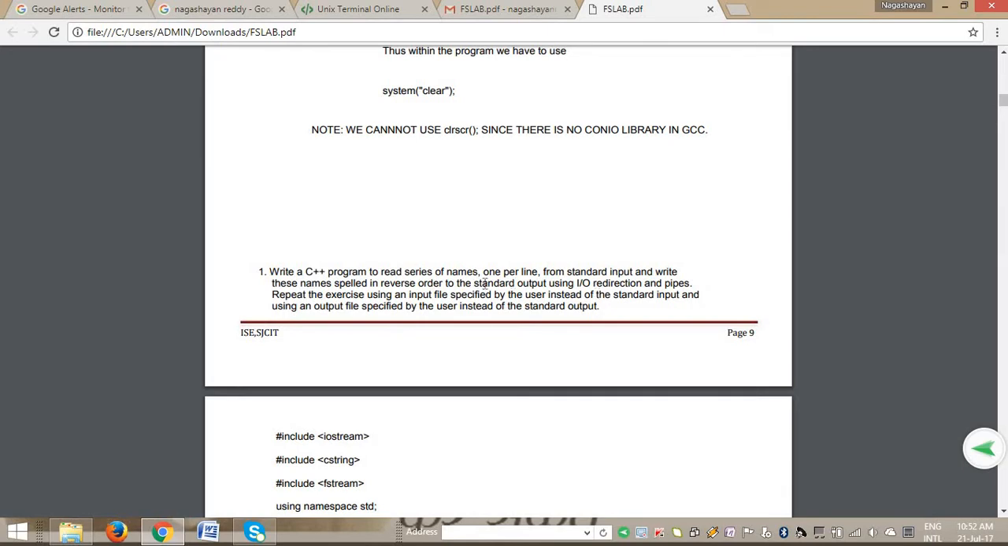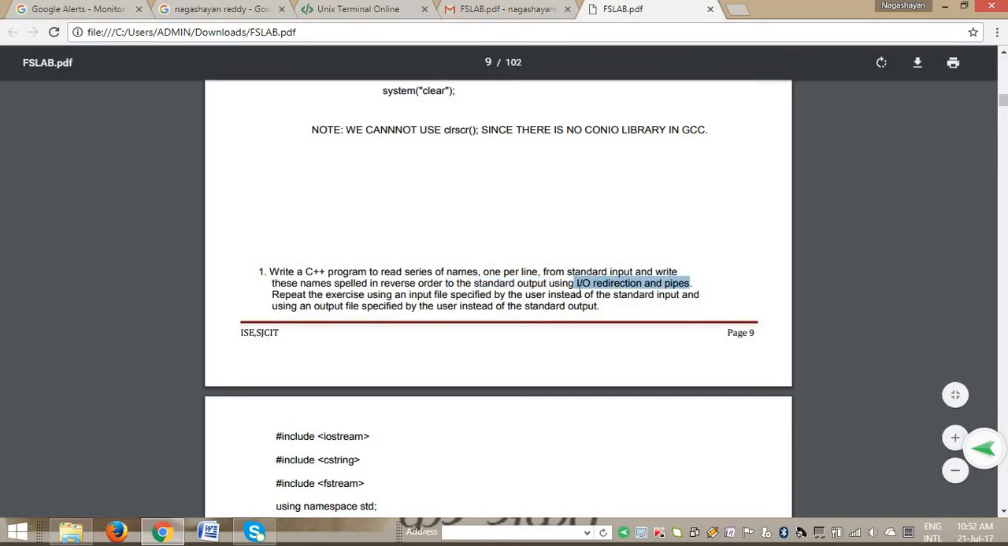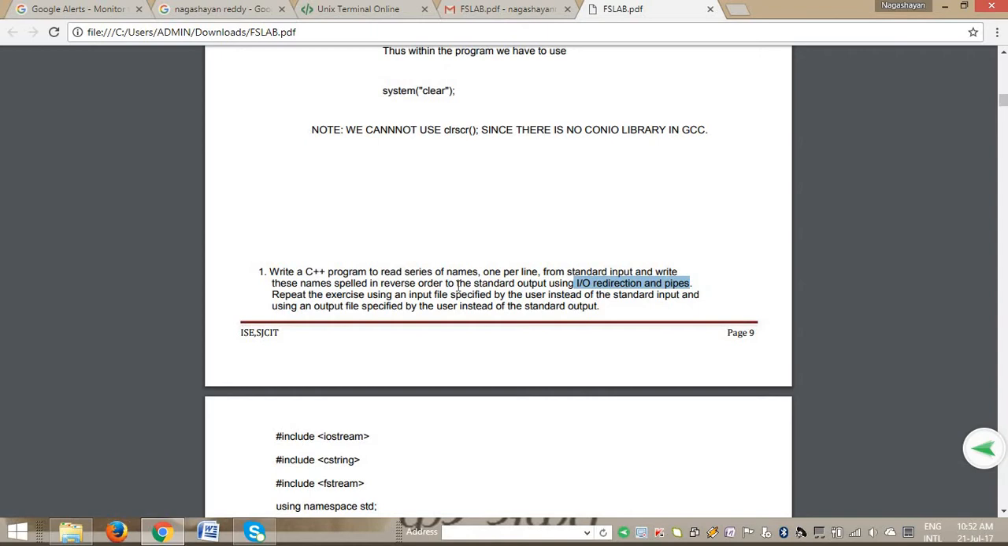We have to print those names in reverse order to the standard output using IO redirection and pipes, and repeat the exercise using an input file specified by the user instead of standard input. Previously, in the previous case, we had to take input from the standard input and present output in the standard output. But what we are doing now is repeating the exercise using an input file specified by the user. We need to take the names from a file that is specified by the user. Previously, it was taking the input from the keyboard as standard input.